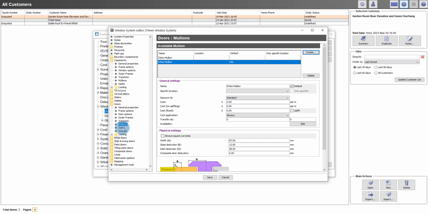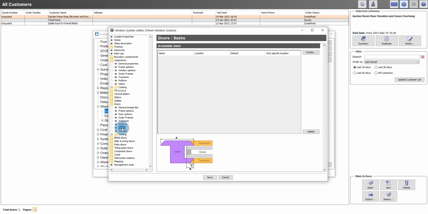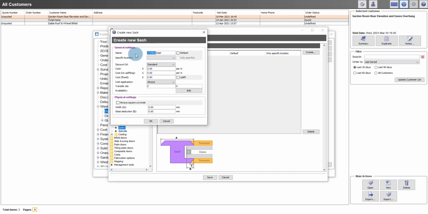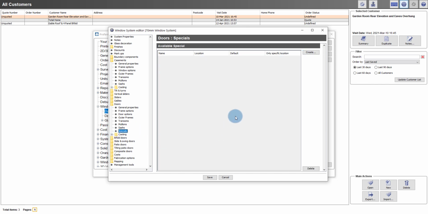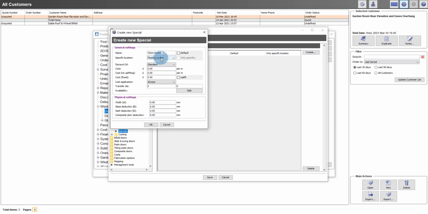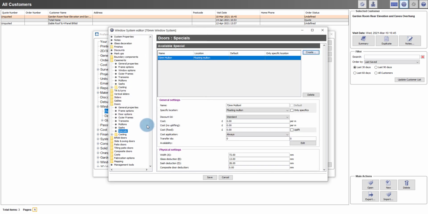For the sash, we only need to create one for doors, and there will be no default. Finally, we move on to the specials, which relate to bespoke profiles such as floating mullions. To cater for the floating mullion, I'm going to replicate the 72mm mullion. Okay, so now we've completed the door section, I'm going to move on to bifold doors.